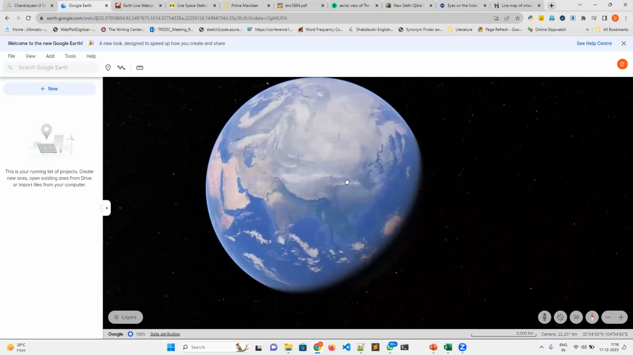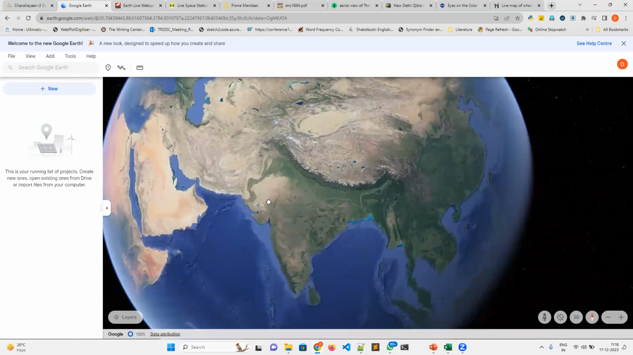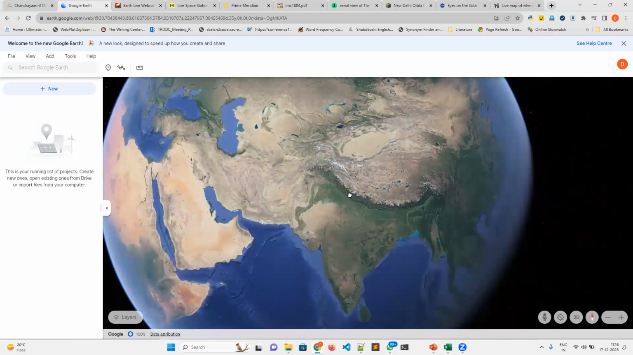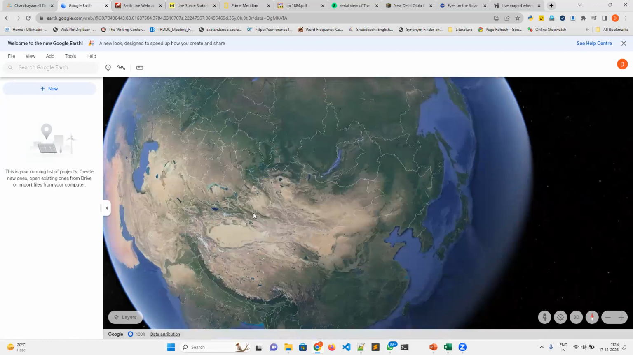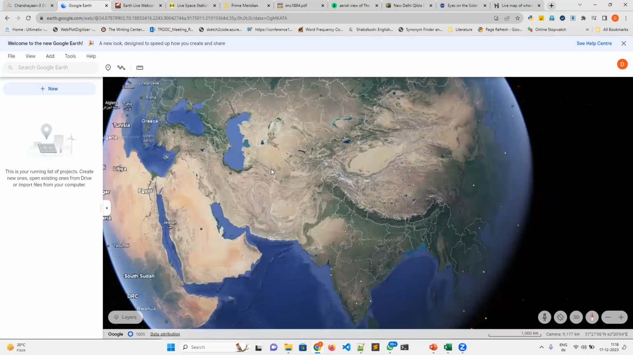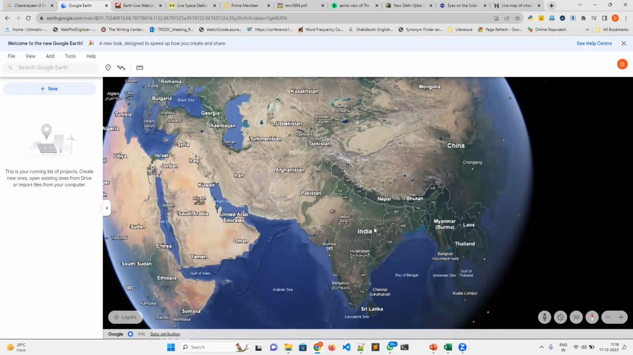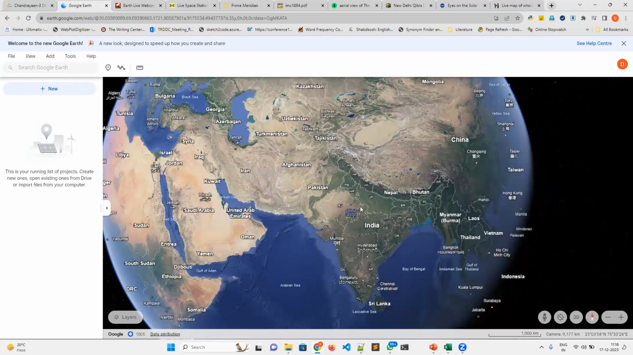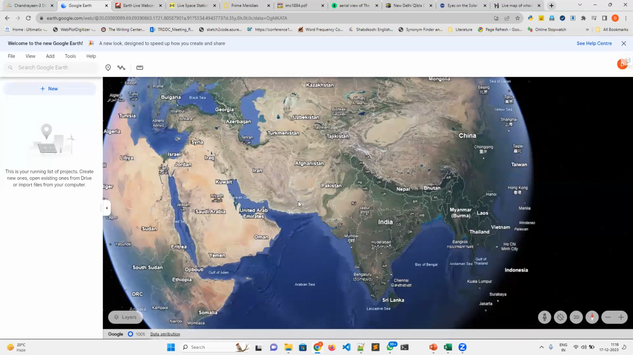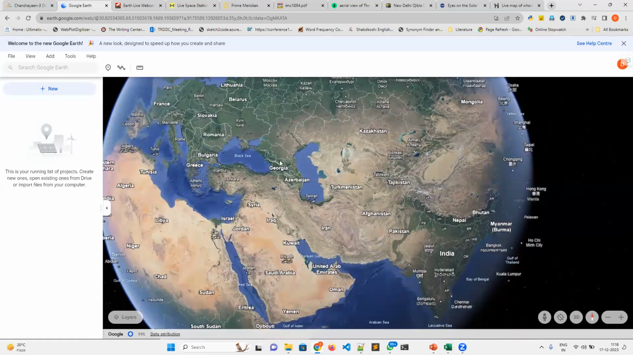So we start with this is our India, and then this is our Saudi Arabia, this is Africa. One very important thing is, suppose you are somewhere on Earth and you want to know what is the direction of Saudi Arabia from, for example, India, or what is the direction of Saudi Arabia from, say, for example, Greece.